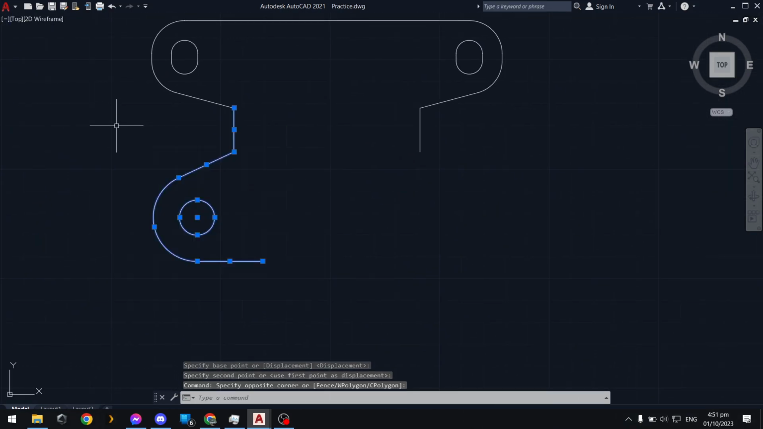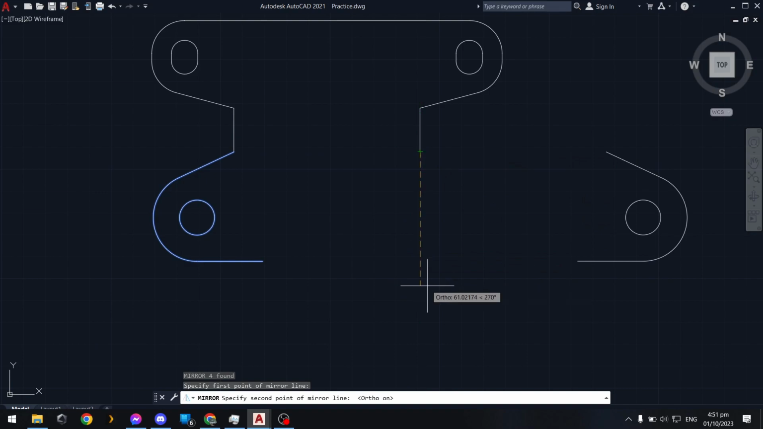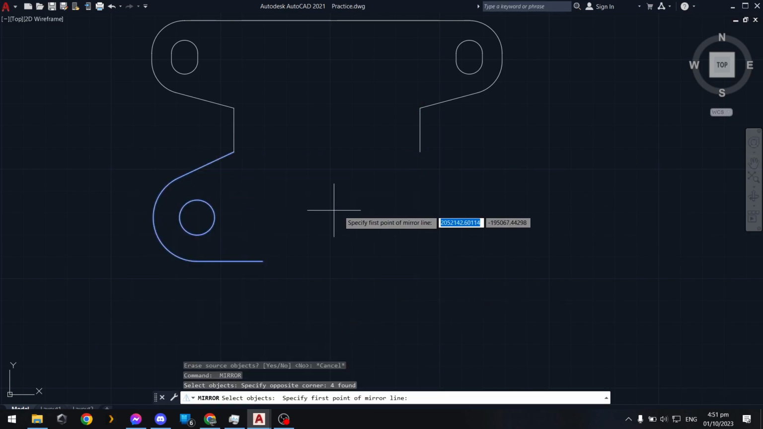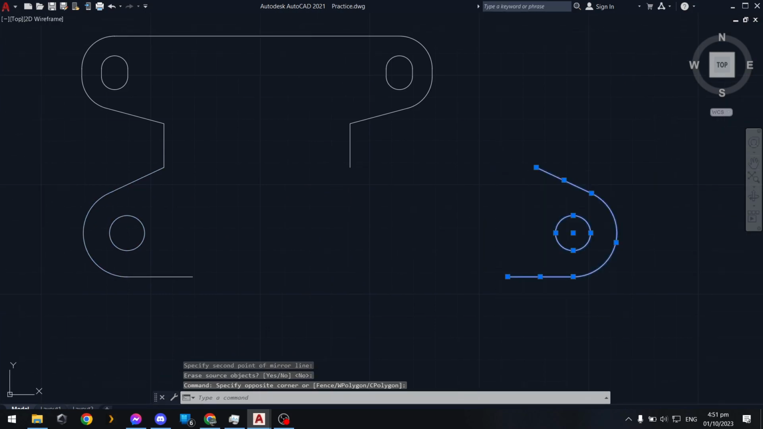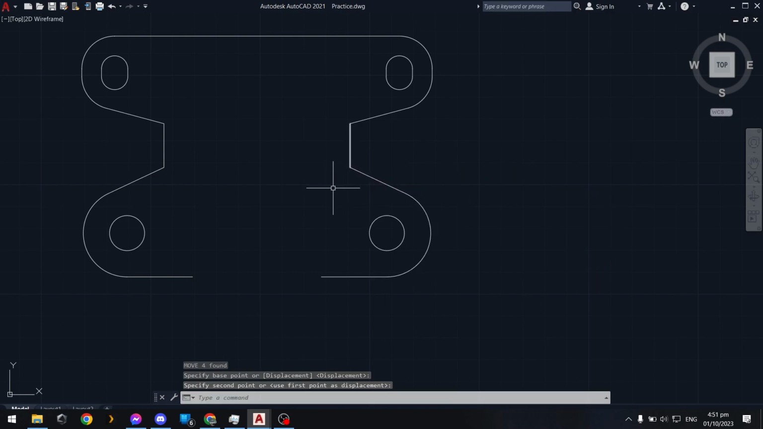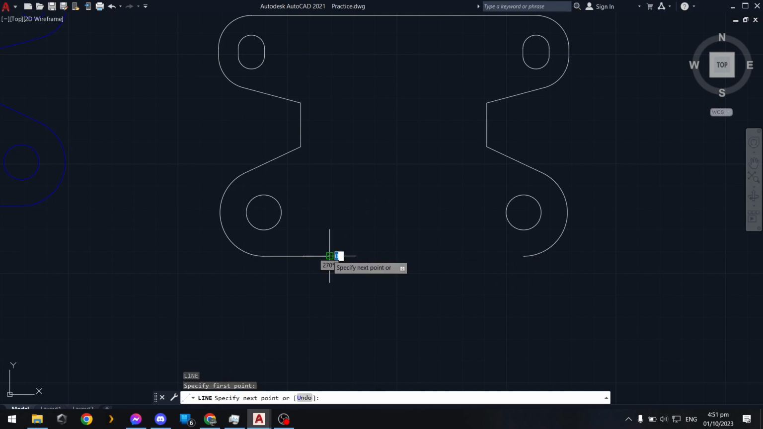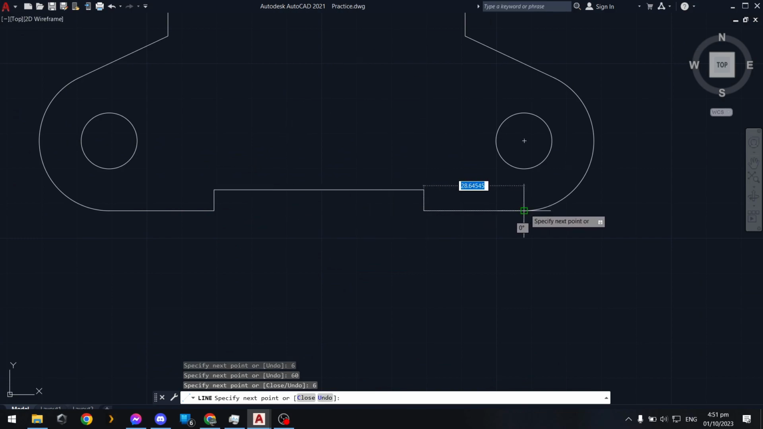Then next is to mirror this part to the other side. Oh wait, let's do that again. Now to move it, now we can remove this line. Now time to do the lower part of the area. So this should be 6, then 60, then 6, then snap it onto here.